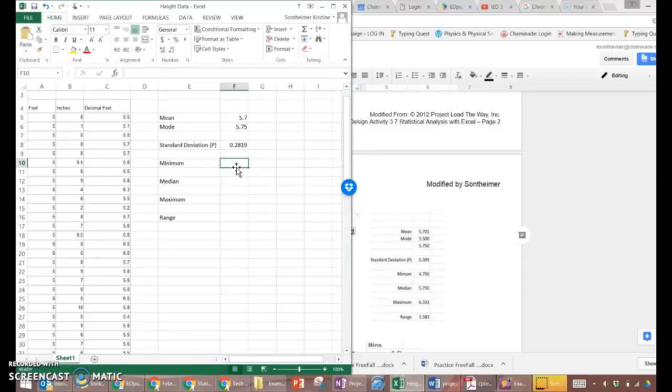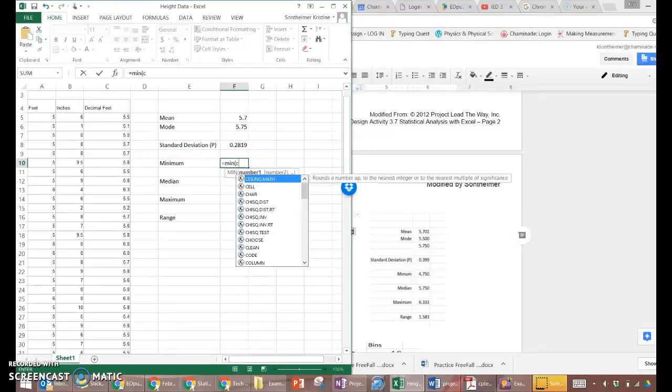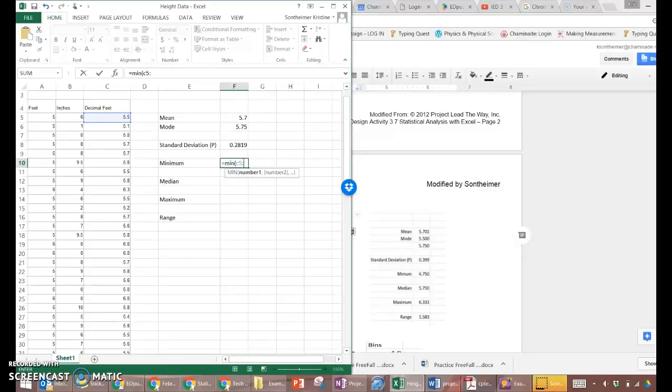Equals min. Type min. And then, like I just said before, you can just say C5 and put 2 dots, and then C, I think I have 67 as my end. So the shortest person is 5 foot. Okay, that's different from what I had last year. Median equals, okay, median, what's the middle number? C5 to C67 again. The median is 5.8.